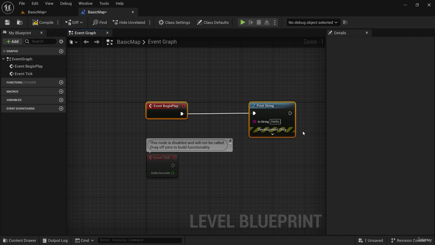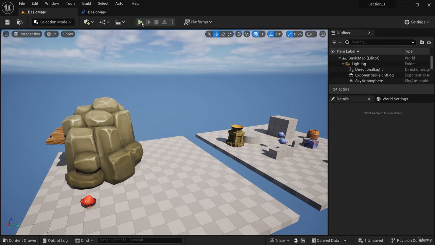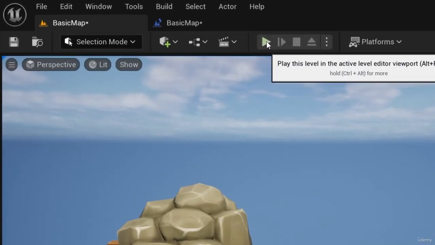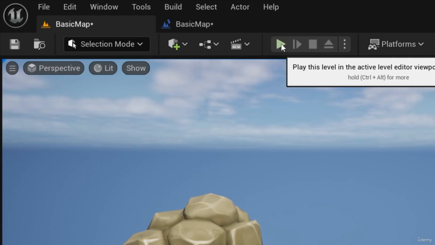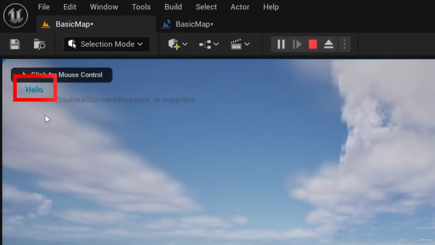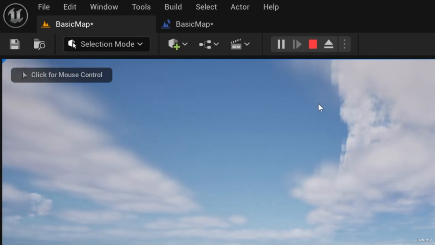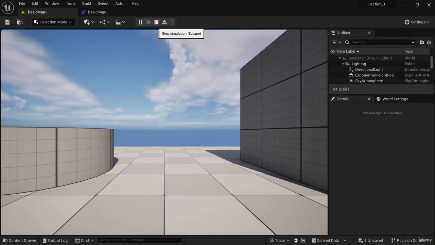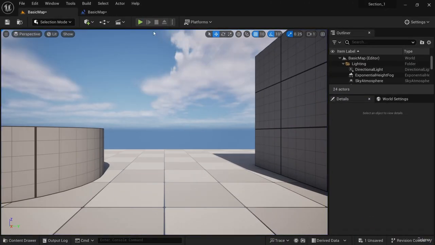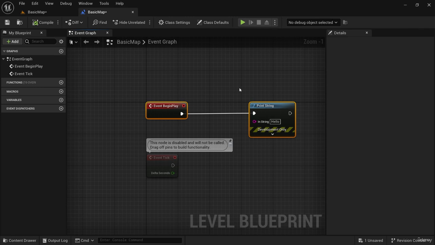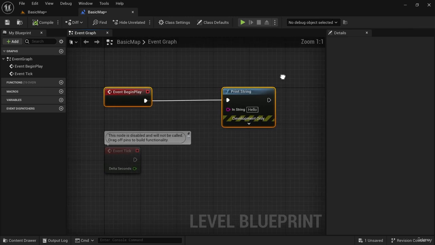Now, I bet you can guess what print string does. We're going to see some text on our screen. But let's test that theory. We can go back to the basic map and start a Pi session, and as soon as we do, I want you to keep your eye on the upper left corner of the viewport. Ready? Let's click play. There it is. We see hello. Now, it only lasted for 2 seconds, and then it went away. So let's go back to the level blueprint and take a closer look at print string.